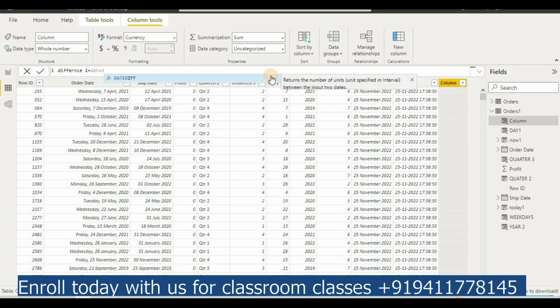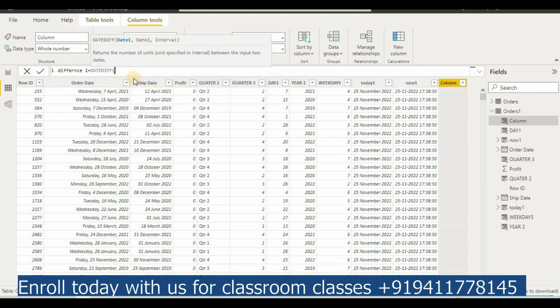So the DATEDIFF formula is used to find out the difference between two dates. If I click over this, it will show what the process is like. So in DATEDIFF, we first have to take date 1, then date 2 and interval.